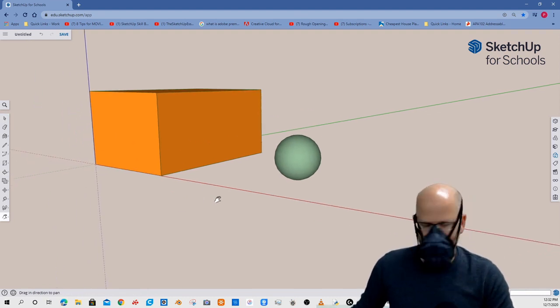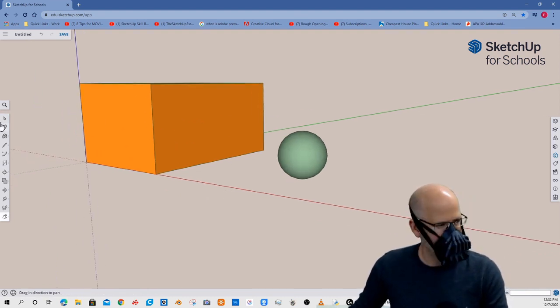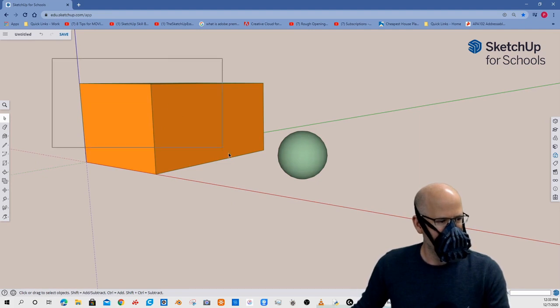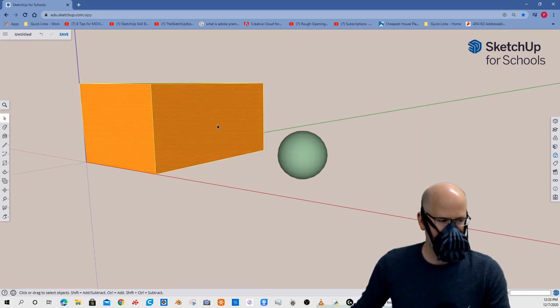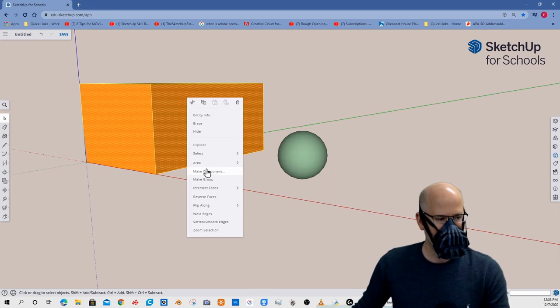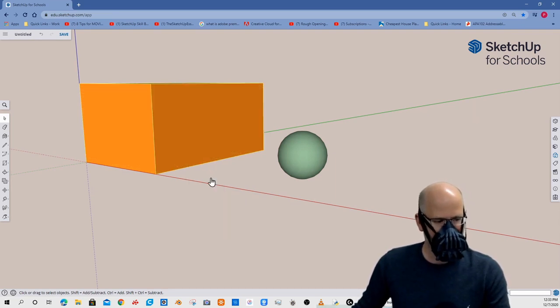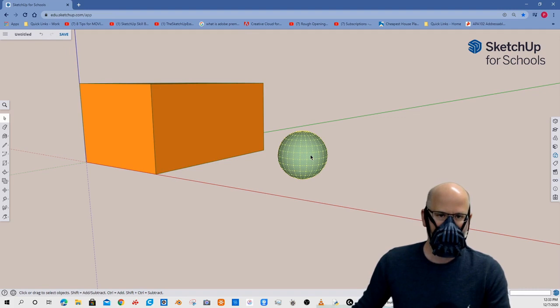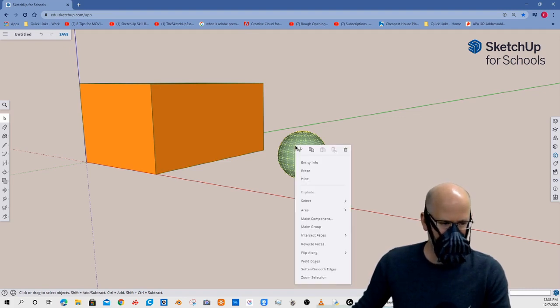Let's turn this into a group. Select, right-click, make group. Now we will have to triple-click the sphere, and we will make it a group as well.